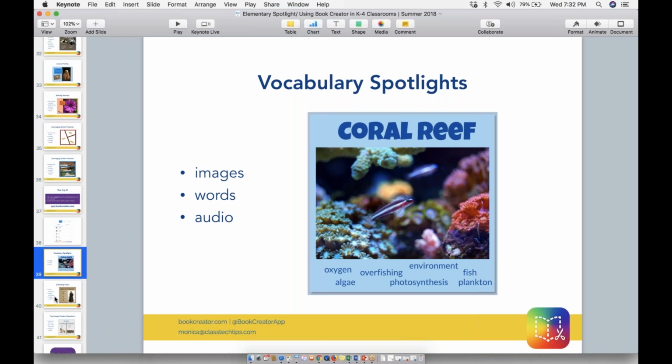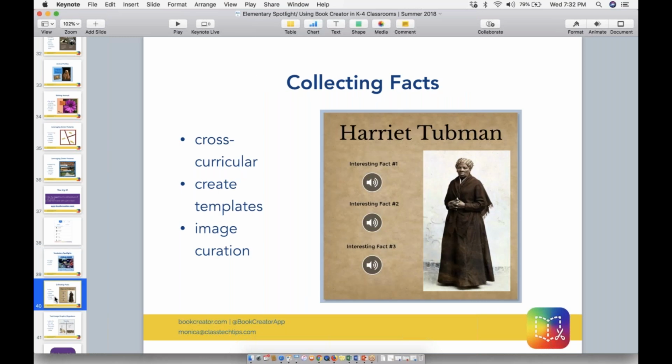You might also have students collect facts as they research in a Book Creator book. So here's a page all about Harriet Tubman where there are 3 facts on the page. For each fact, you can tap and hear that fact that a student has collected by the recording of their voice that they've added to the page. This is perfect for cross-curricular activities.